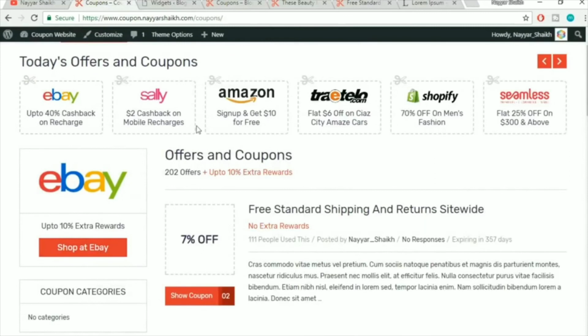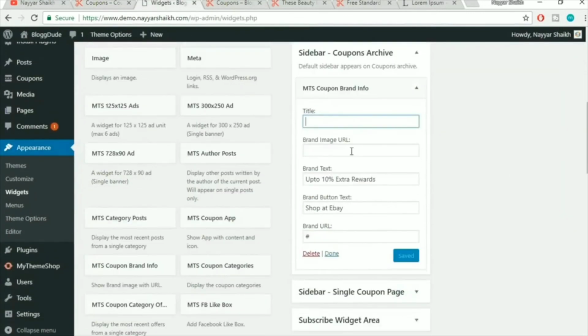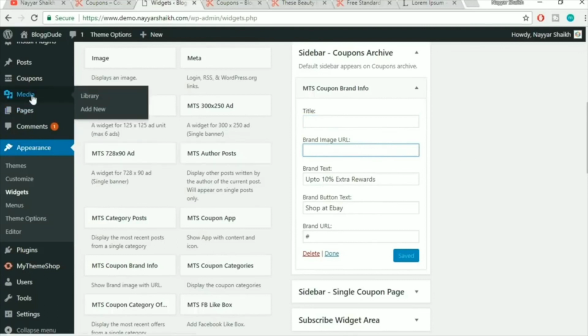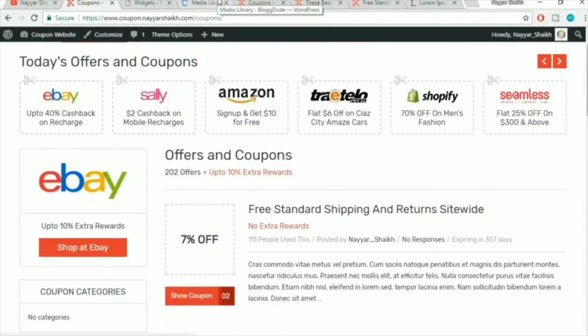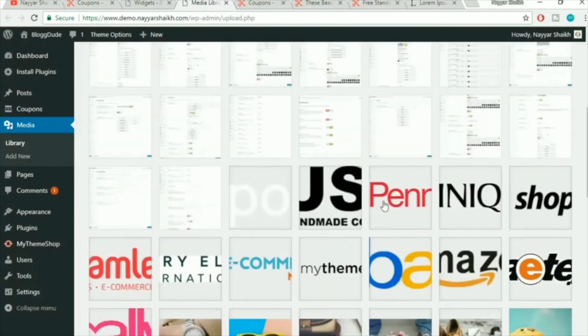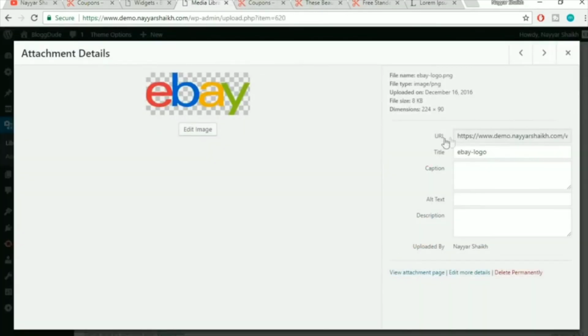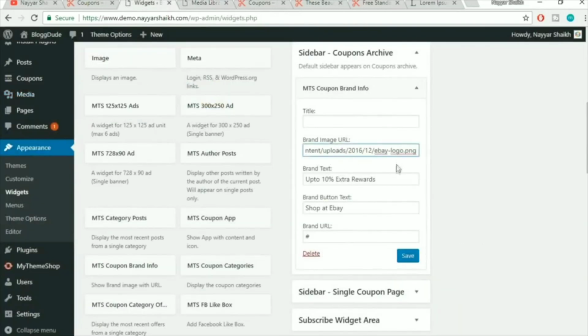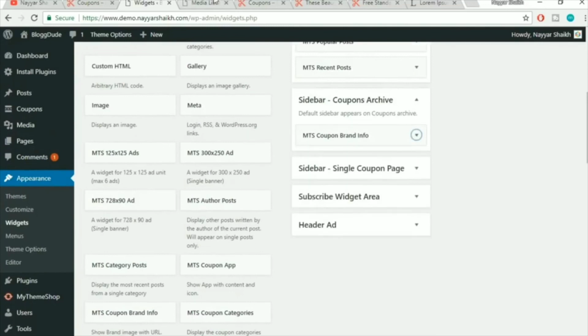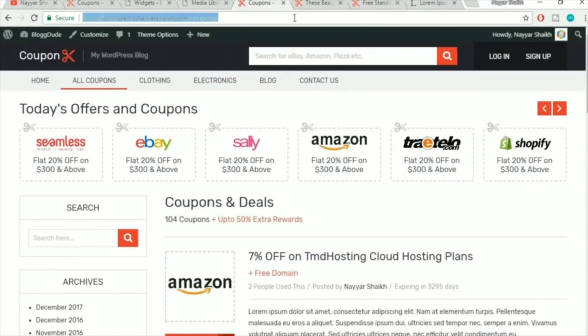Here the title is not shown, so let's not put any title, but you have to put in the URL of the image. So how will you do that? You have this media thing over here. Open this media in a new tab and suppose you want this eBay image. So we'll search for eBay image. This is the one. Open this and here you have this URL. Just double click over here. It will select the URL, copy it from here and paste it under brand image URL, and you can change the text, the brand text, the button and so on. Click on save. Okay, now let's come over here and let's refresh.